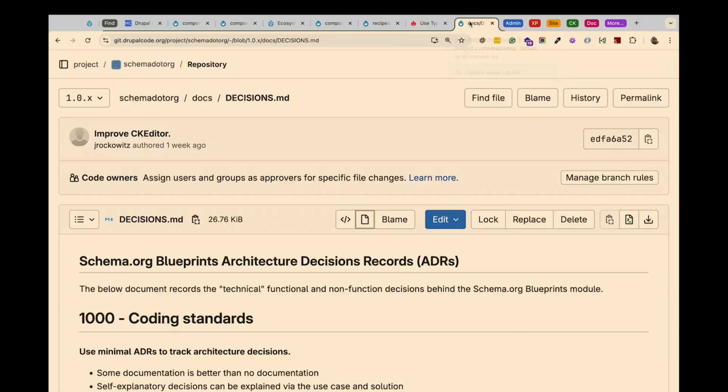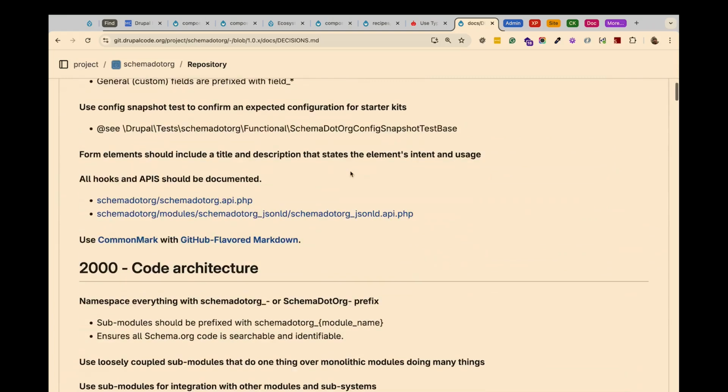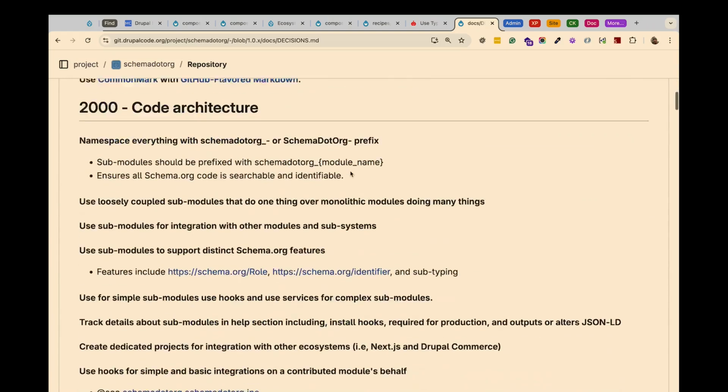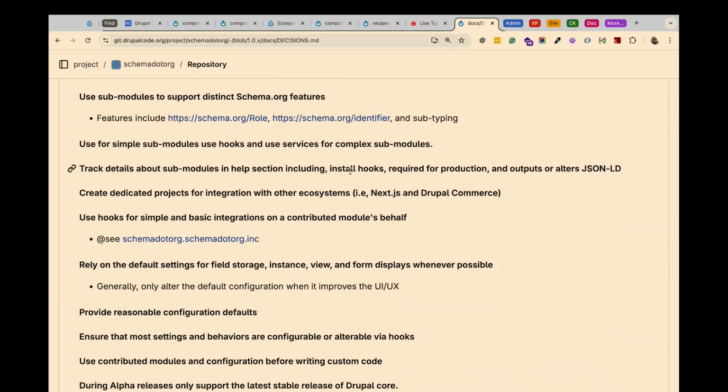In my own work on schema.org stuff, I have a decisions.md. So one note about architectural decision records is the idea is you have individual files. I find that very hard to maintain. If you're a big team, it makes sense, but for just one module, it's easier to just have a long document that lists out the decisions. And the goal for me is that in 40 minutes, someone could come in, read this, and understand most of the reasoning behind all the code, everything.